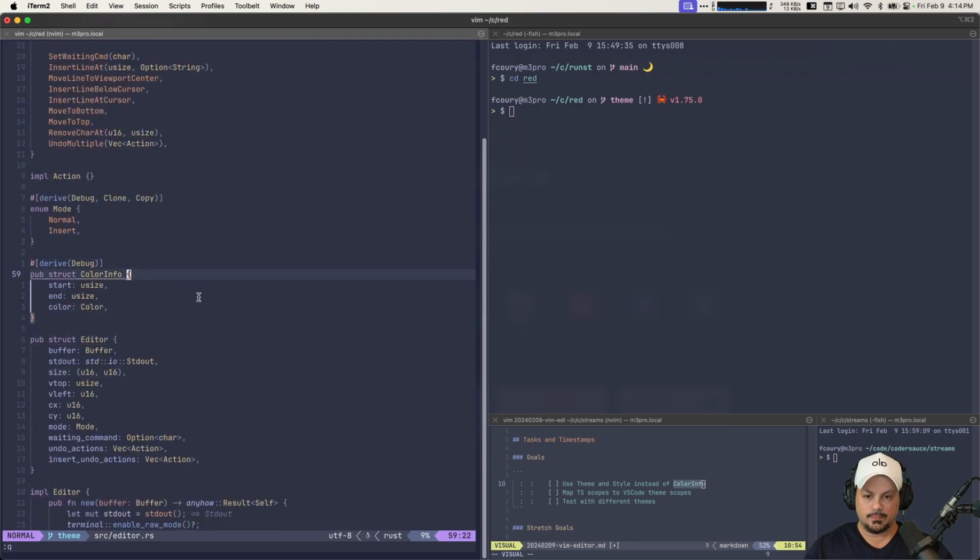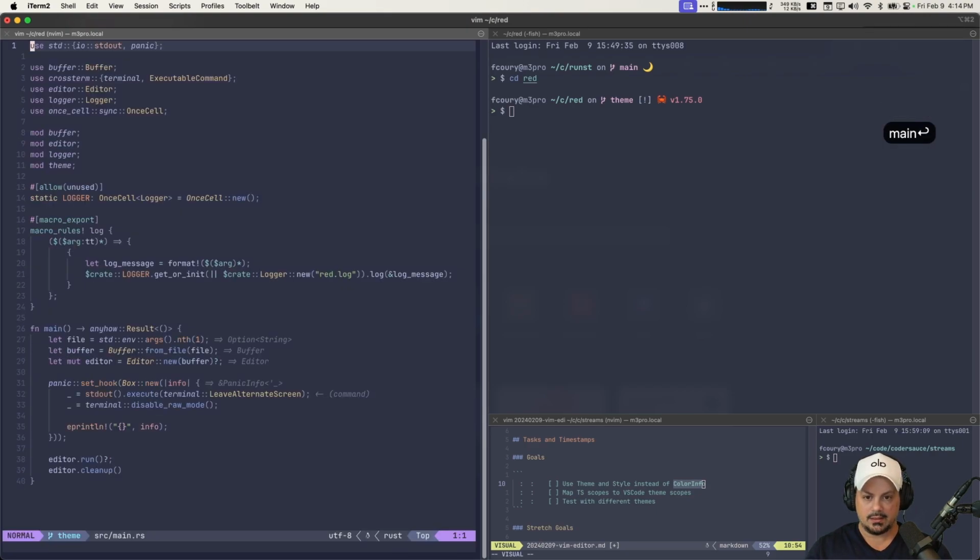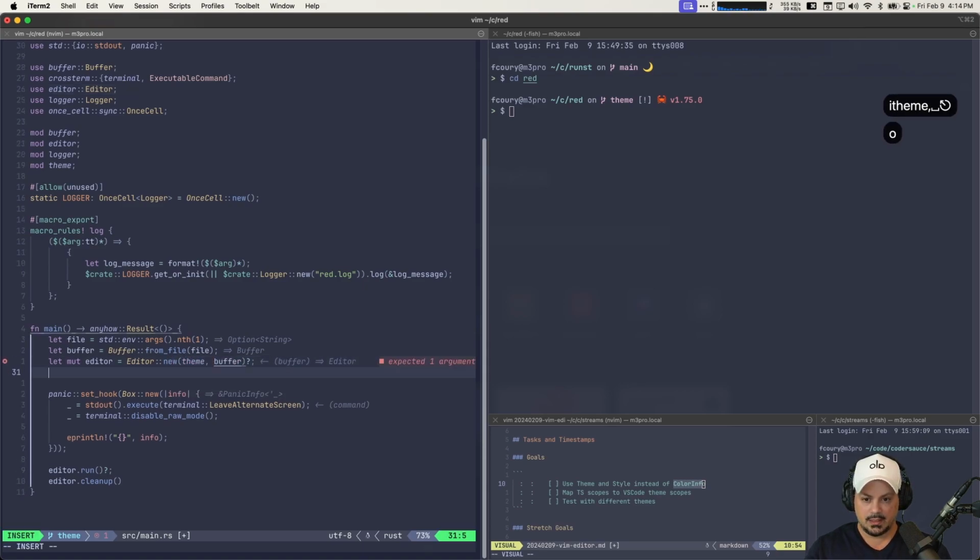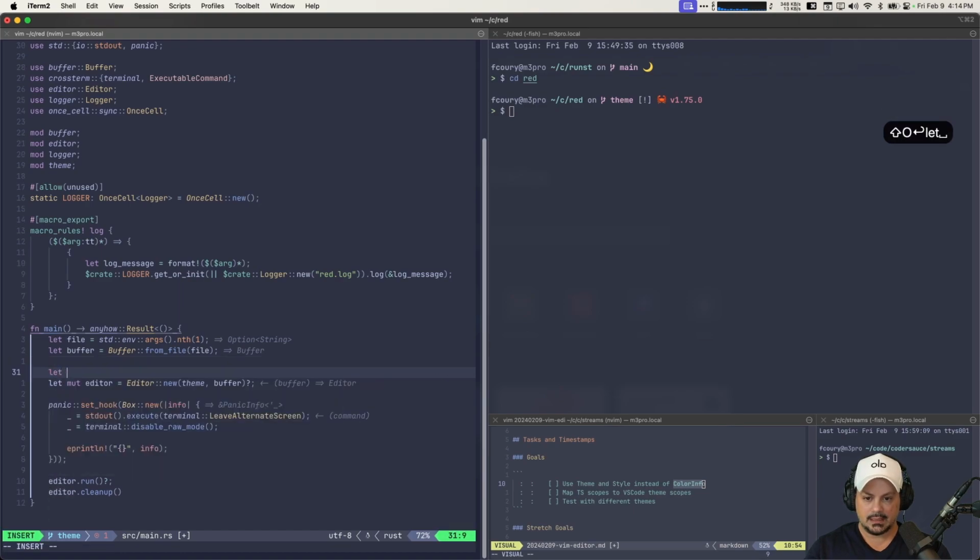All right, so first things first, we need to be able to tell the editor which theme we're going to use. So let's go back to the main here. When we create the editor, we want to pass in a theme and a buffer. Let theme equal like that, but we don't want the dark pro. What we do want is frappe.json, like this.